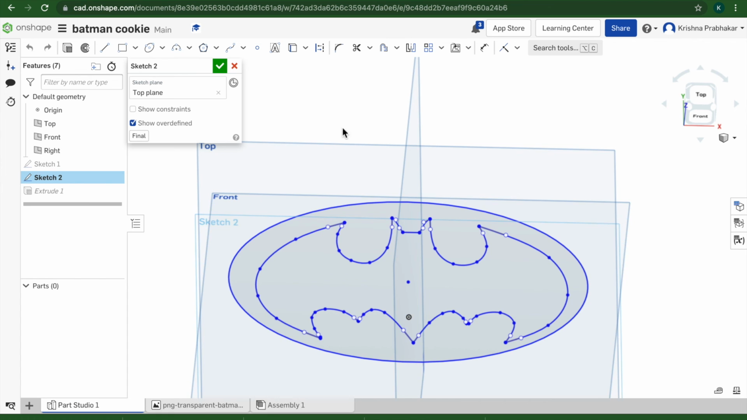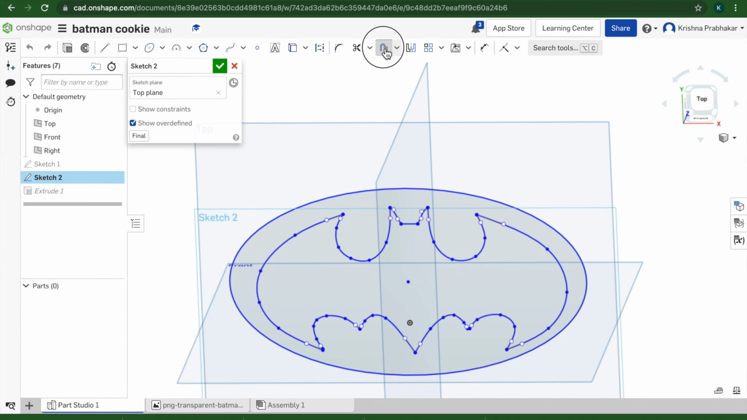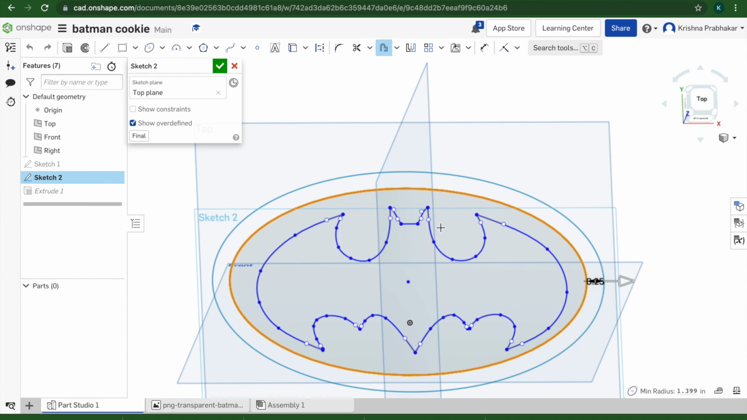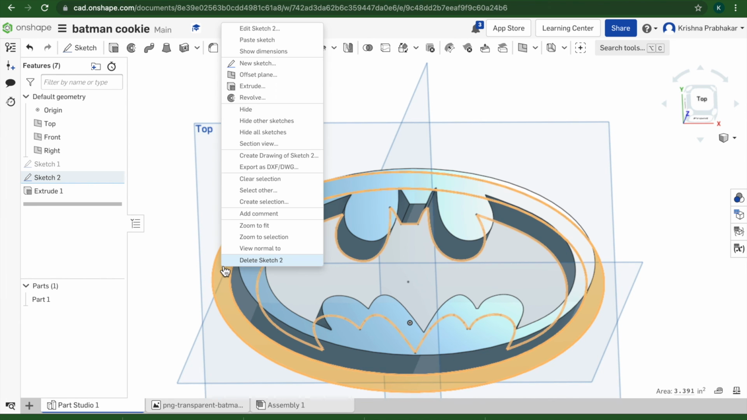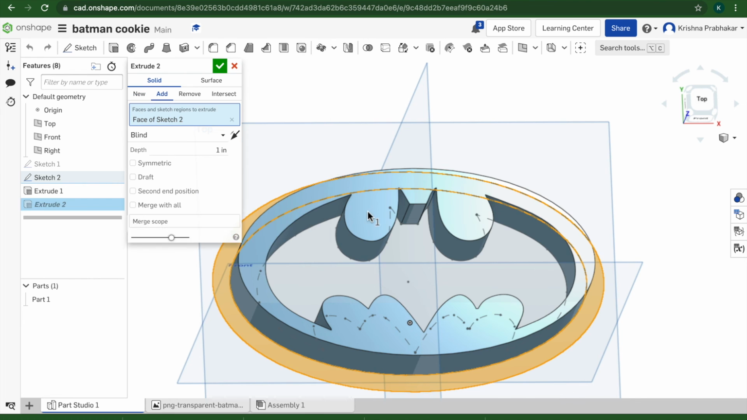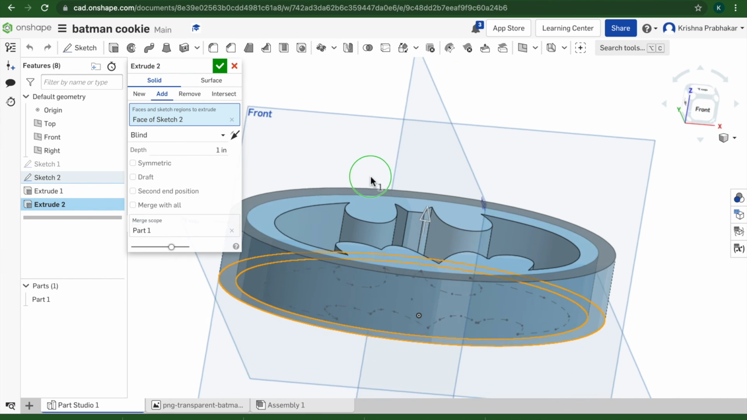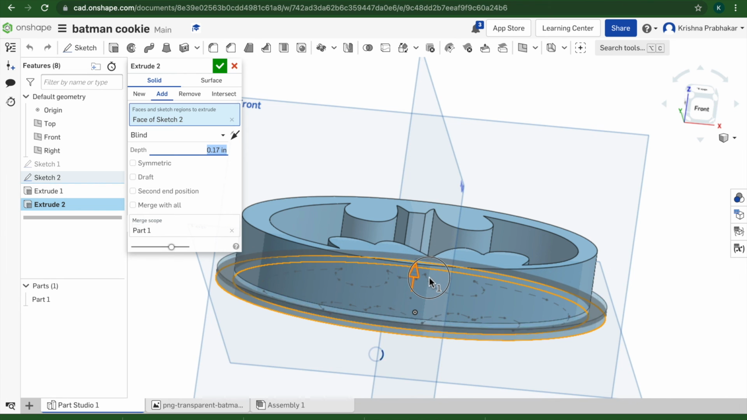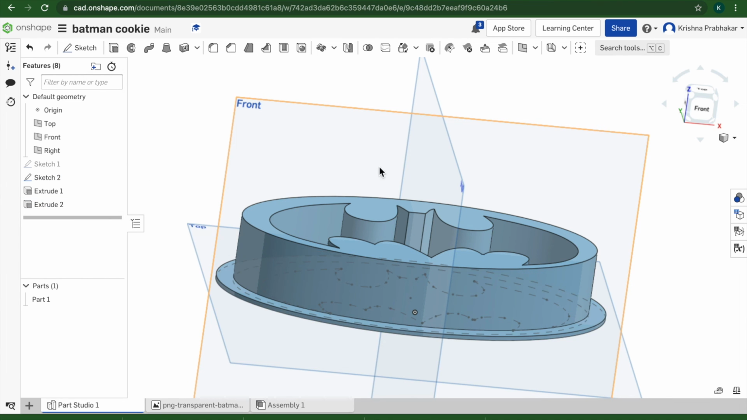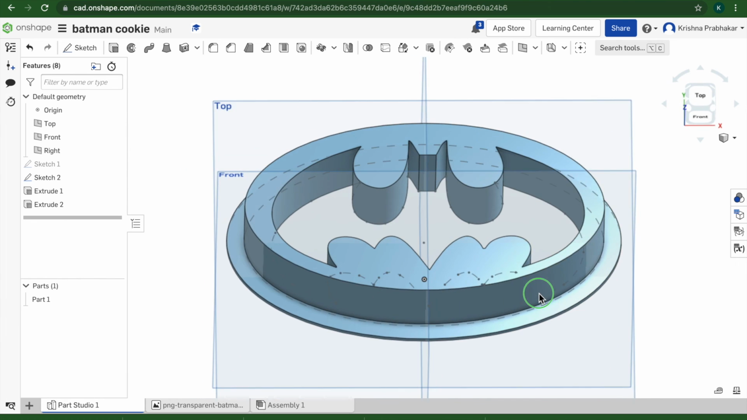So, real quickly, I'm going to offset this oval, just slightly. And unhide sketch 2. Click that outer edge and extrude it just a tiny, tiny bit. I don't know why cookie cutters have it, but there's this little edge to the top of them. I don't know if it's just mine or what. But there, that's my cookie cutter.